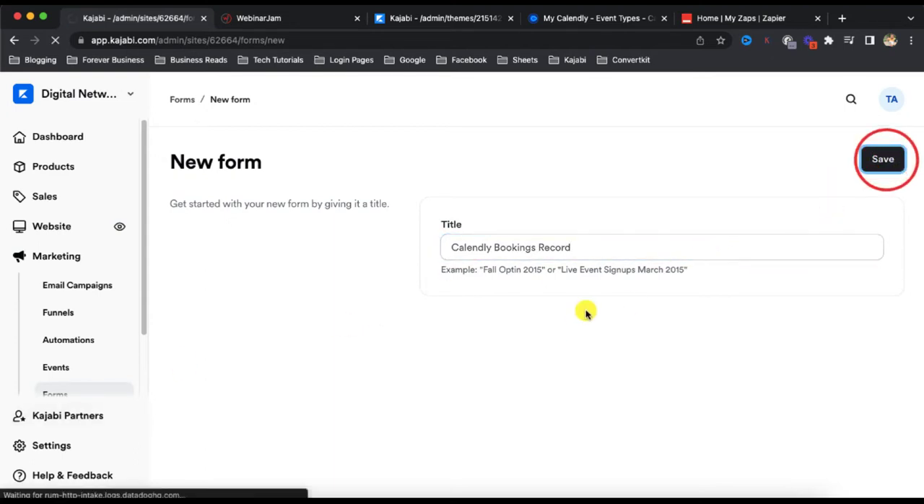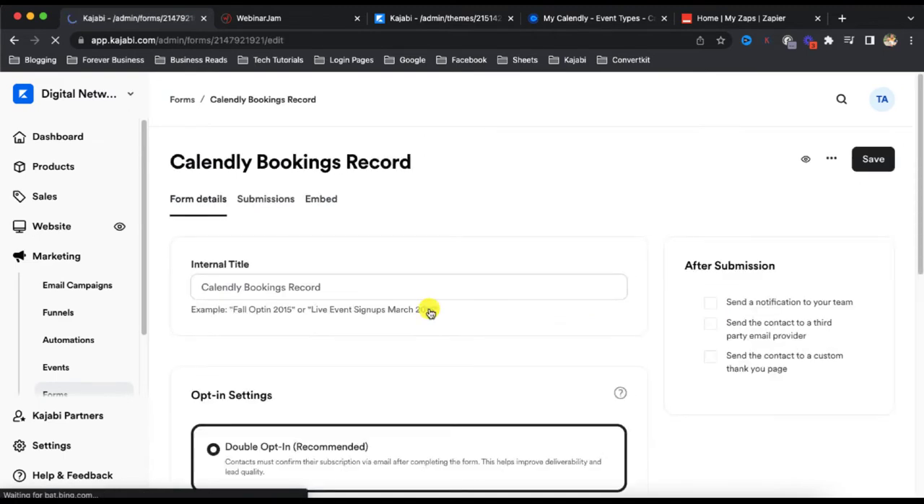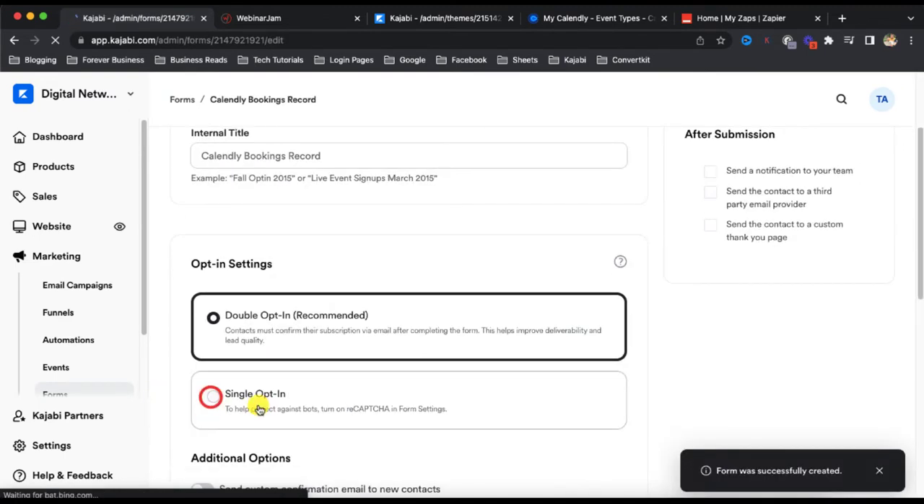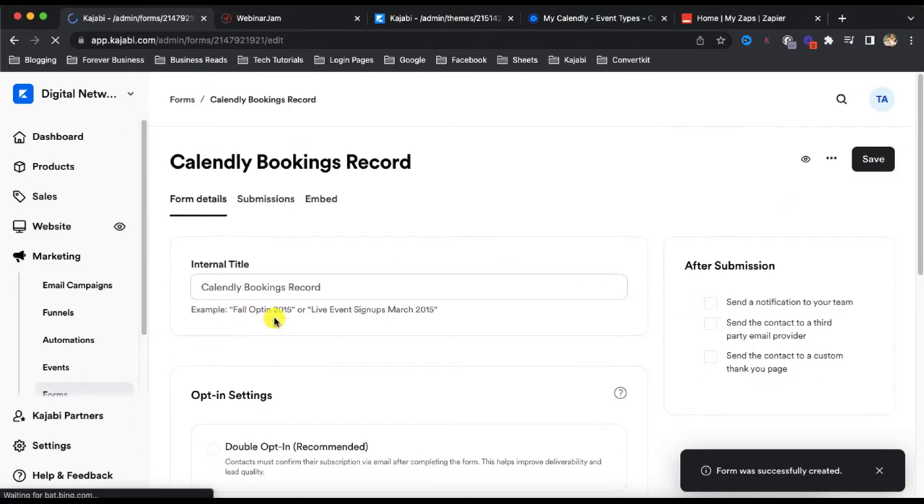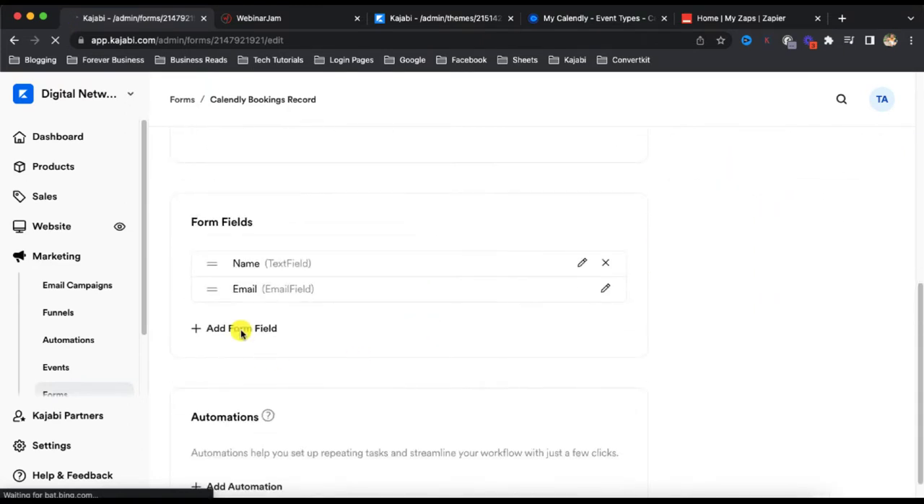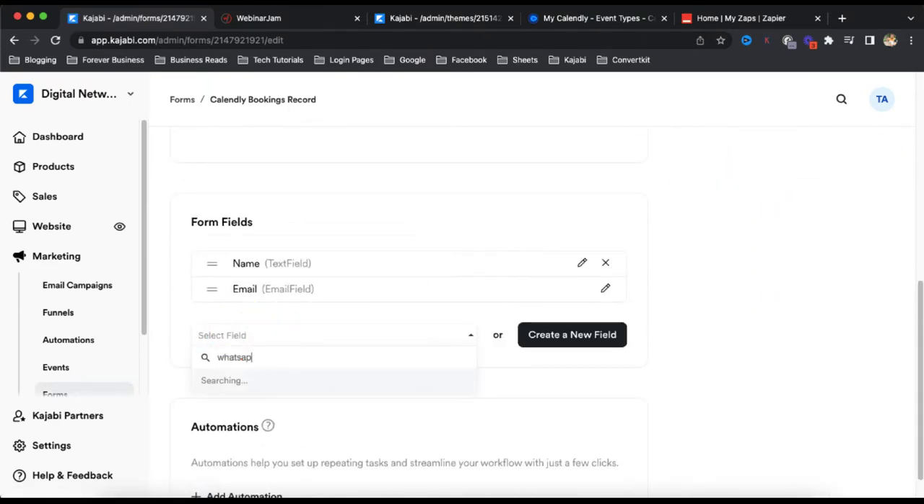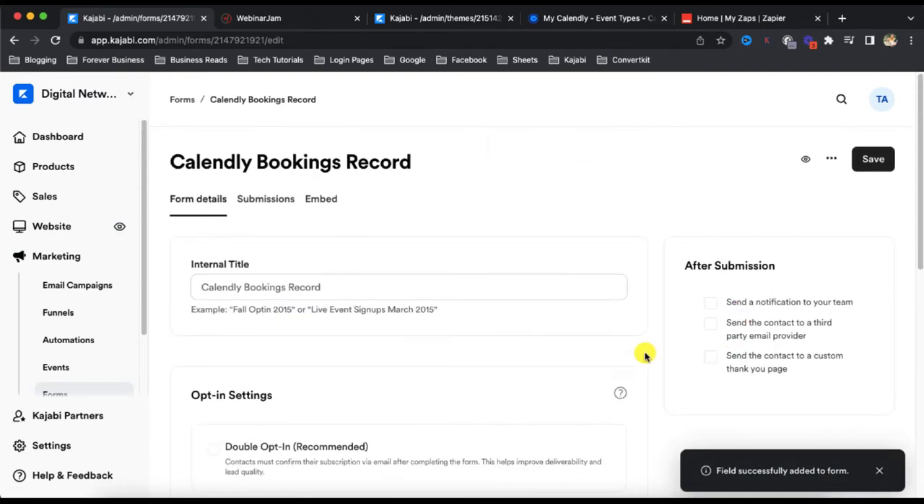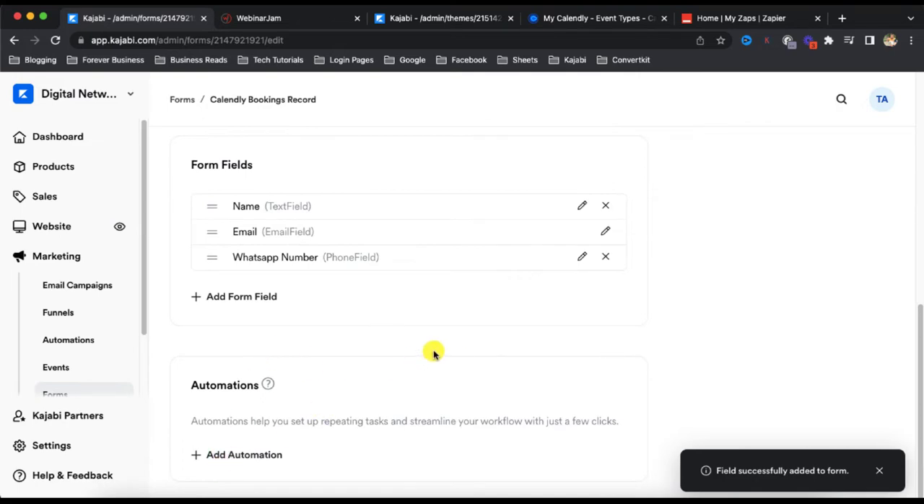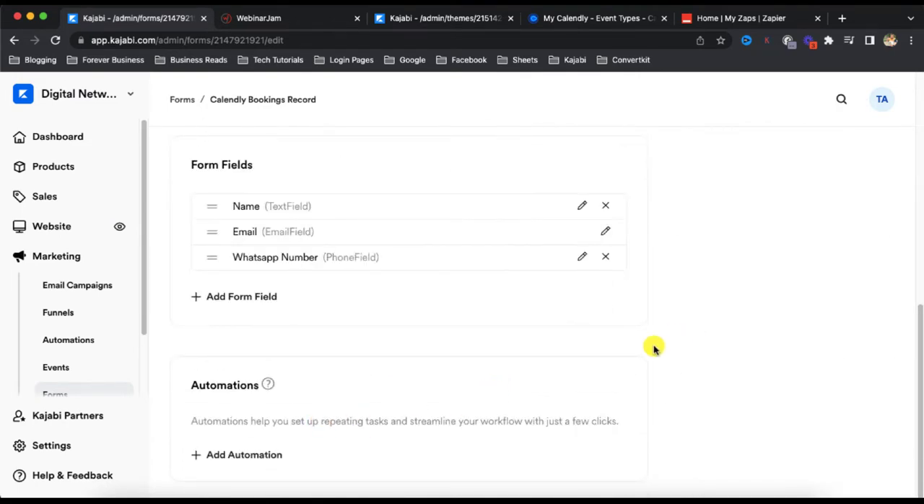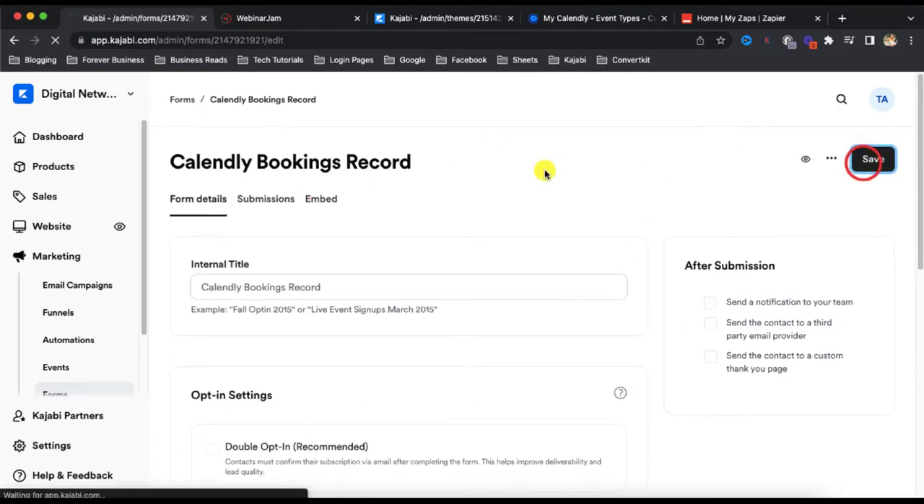Then click on save. So this is a new form I'm creating in Kajabi, and let's make it single opt-in, and when any opt-in happens, it will be saved here. And I need one more field here called WhatsApp number. So these three pieces of information I need to save in this form. There is no automation right now, I'm not enabling any automation currently, so that's a simple form I created. Just click on save button. So a new form is created in Kajabi.